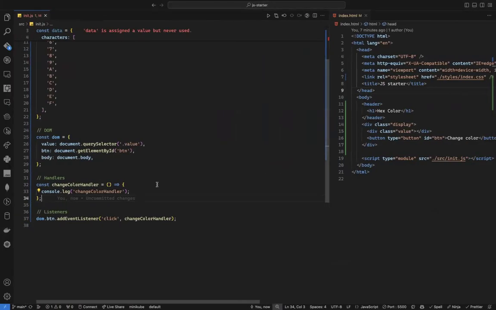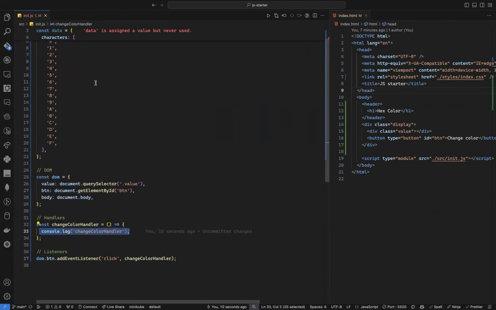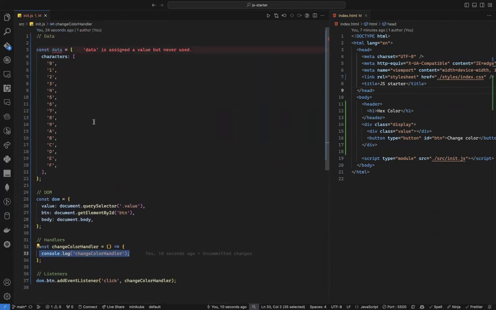That's good. So what should I do now when I click on this button? Well, when I click on this button, I need to construct or create a color. And this color here will start with the hash. And then after that, I need to get a number from this array, like a random number.